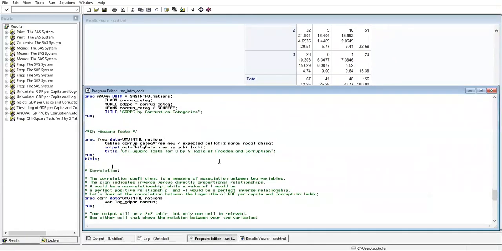Great. So now we're going to run a correlation. A correlation coefficient, sometimes called Pearson product moment, or Pearson's R, is a measure of association between 2 continuous variables. The sign indicates either a negative, inverse relationship, versus positive, which is directly proportional. A 0 would be no relationship, a 1 is a perfect positive relationship, and a negative 1 is a perfect negative relationship. We're going to look at the correlation between the log of GDPPC and our corruption index, both continuous.